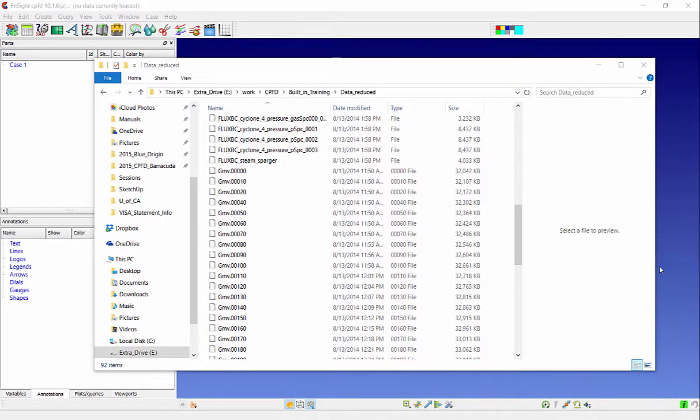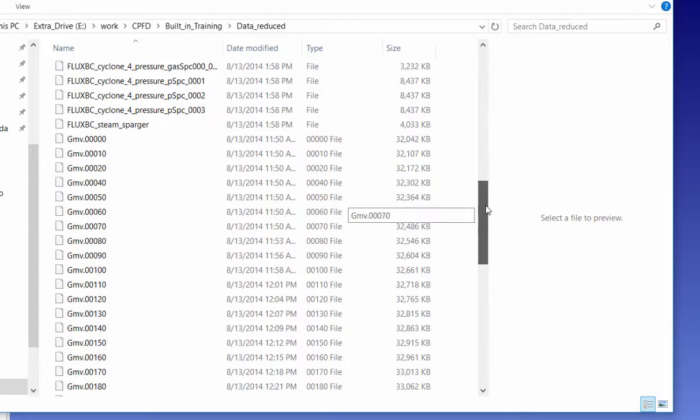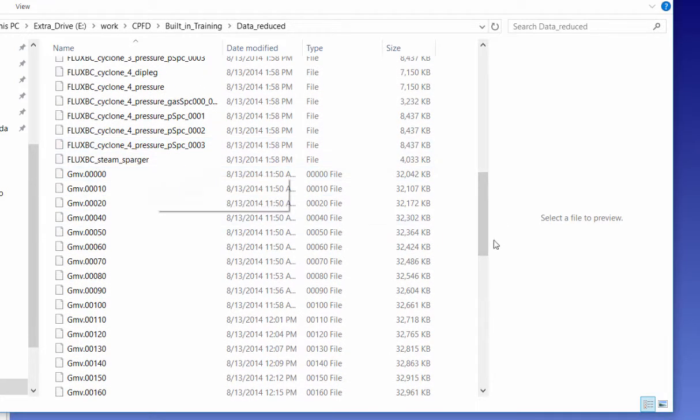Welcome to the first in a series of tutorials regarding using EnSight for Barracuda. In this tutorial we'll go through and show you how to load data sets into EnSight and get some basic visualization. In my directory here I've got the GMV files that were saved out from the simulation. I've got them at essentially every 10 time steps here. The frequency and the number of them doesn't matter, simply that you do have GMV files here.